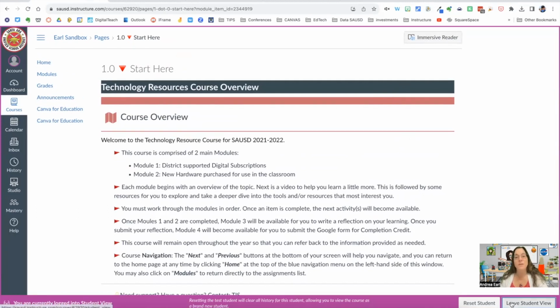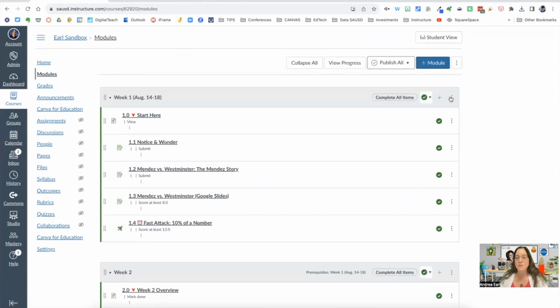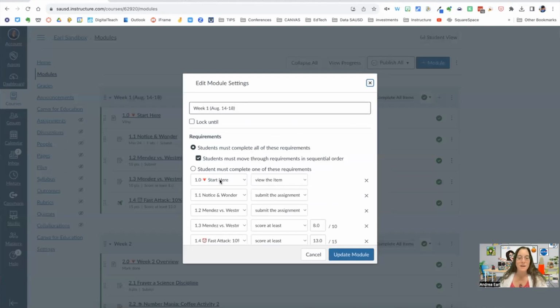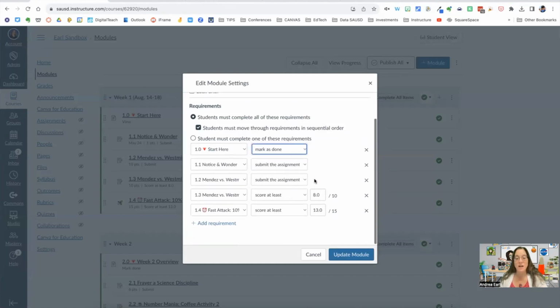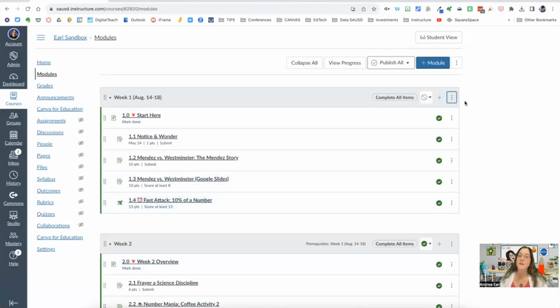It's always important that you try out your module as a student to make sure the progression works in the way you want. So I'm going to go back to my modules. I'm going to go back to edit my pacing. Here it is, start here. It says view this item. I want students to mark it as done. So I'm going to change that. Everything else looks good. And I'm going to hit update module. And now let's go back to student view.